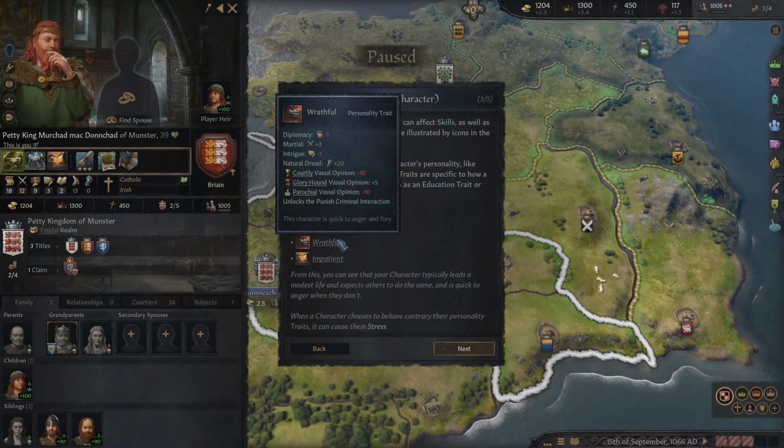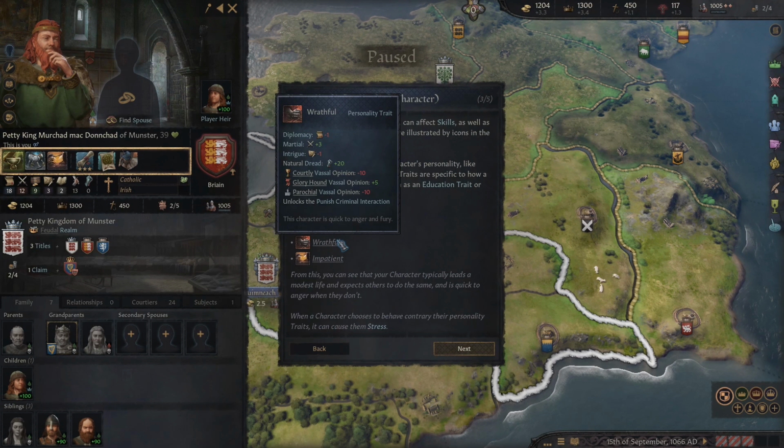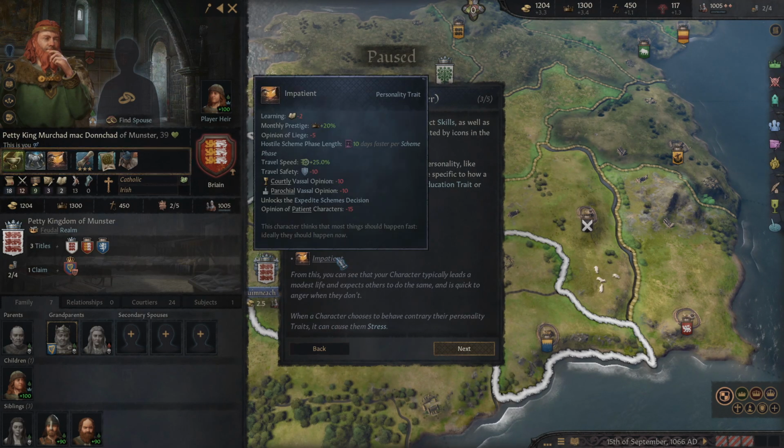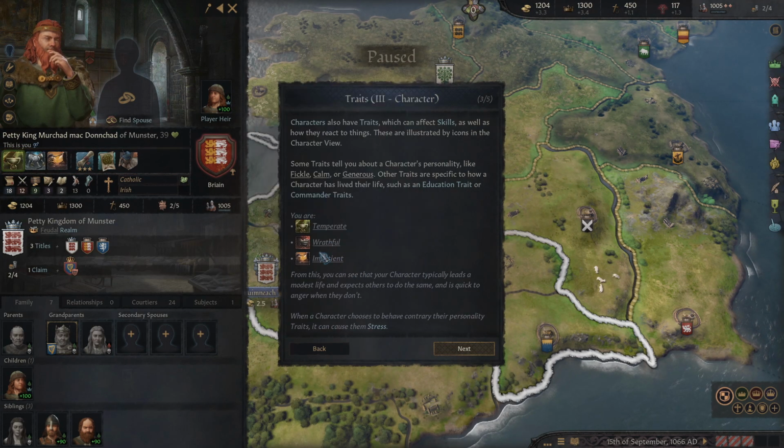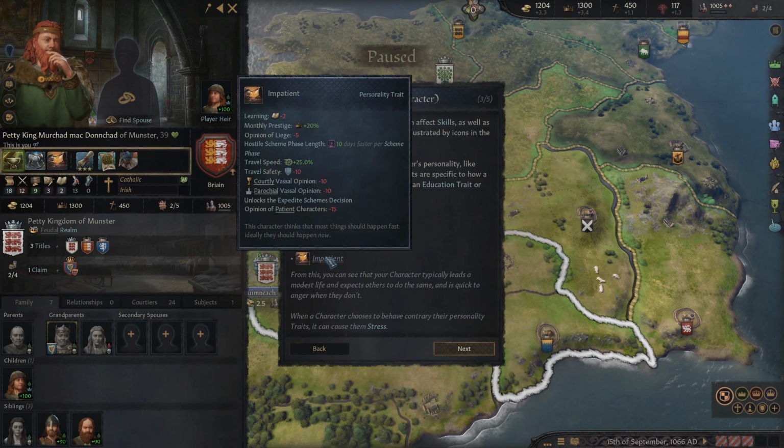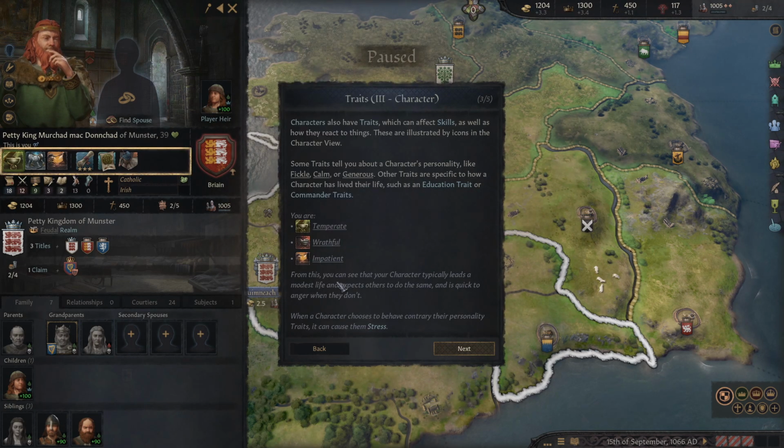It is wrathful. Unlocks punish criminal interactions. This character is quick to anger and fear. So moderate, but is quick to anger. And this character thinks that most things should happen fast. Ideally, they should happen now. From this, you can see that your character typically leads a modest lifestyle and expects others to do the same, when they don't.